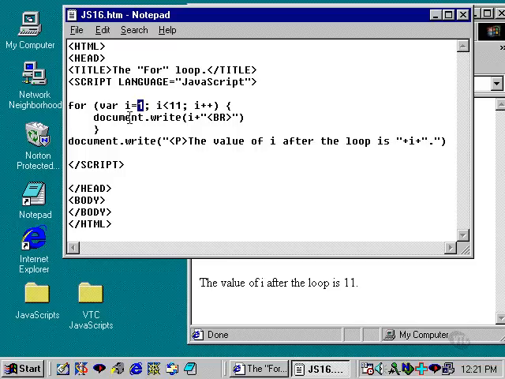Now, you don't have to use the variable I in your code, but most people, when they read code, particularly in for loops, like to see those types of letters or those types of variable names being used. Also, they're very short, and you don't have to type out a whole lot of letters every time you want to access that variable. So this is very, very common in JavaScript.